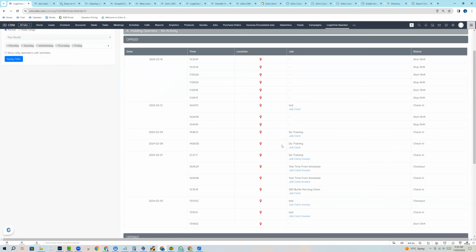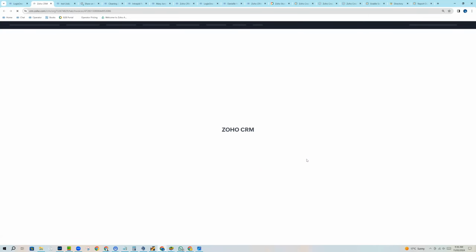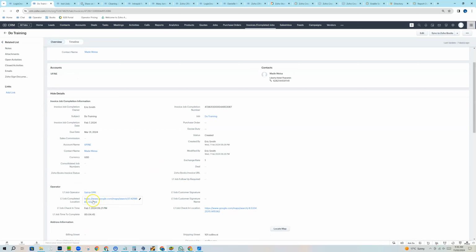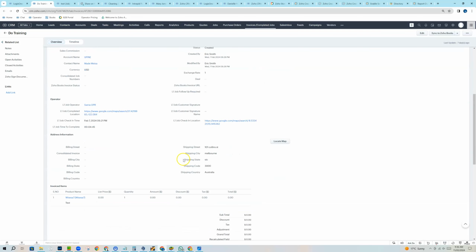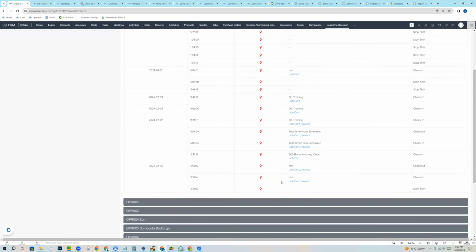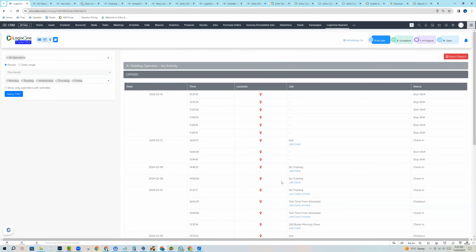But you can also, if there's been an invoice generated, actually open the underlying Zoho CRM invoice that's relevant to that job event. All right, so here's that job event, here's the operator, here's the job completed location, here's the check-in location. All of the completed job information is actually included in the final invoice that gets completed. Okay, so this is a great way for you to monitor what your operators are doing.